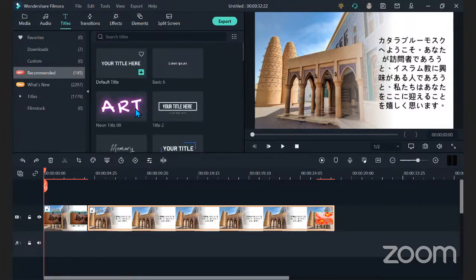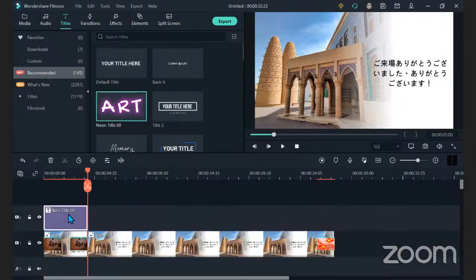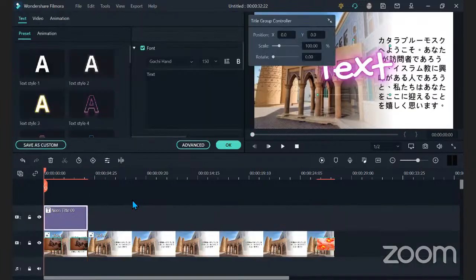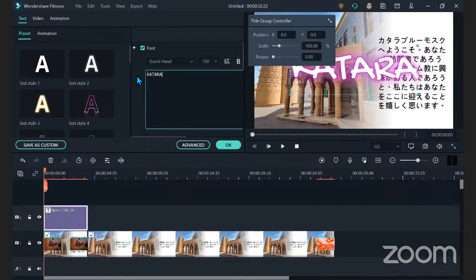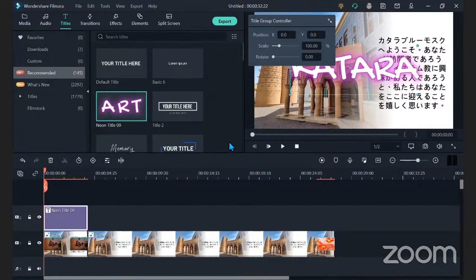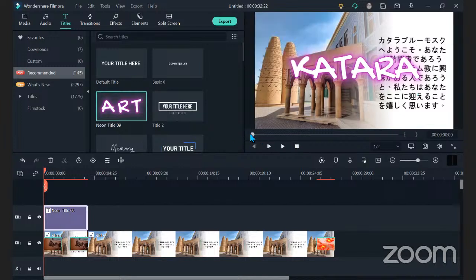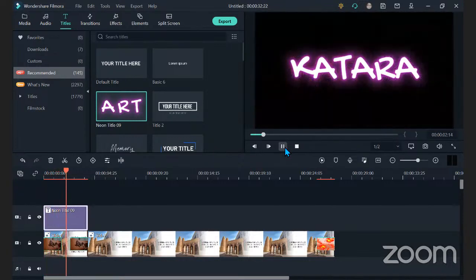Class before yesterday. So now if you want to use this title, you see it comes in the separate track, not in the same one, in the separate track. So if you wanted to change it, you can say Katara, right? So it will appear like this. Now when you start it from there, you see how it applies.